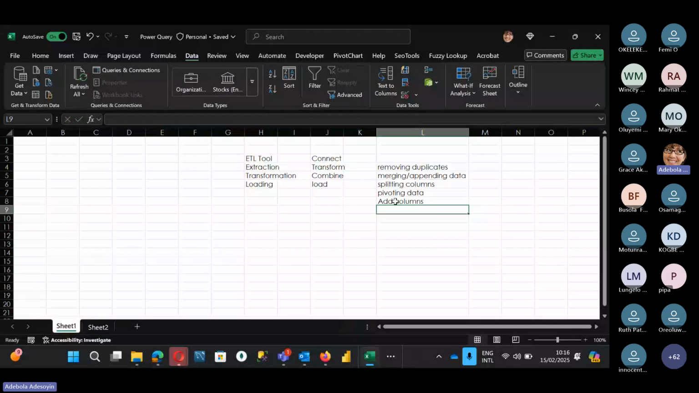Okay, thank you. So as I said, all these things that we're seeing here are under transformation. Let me color those.